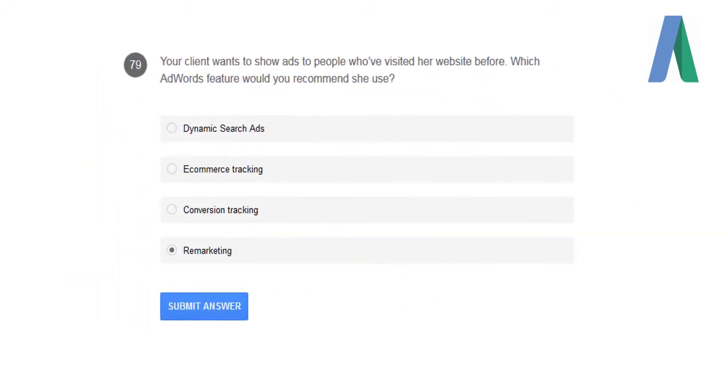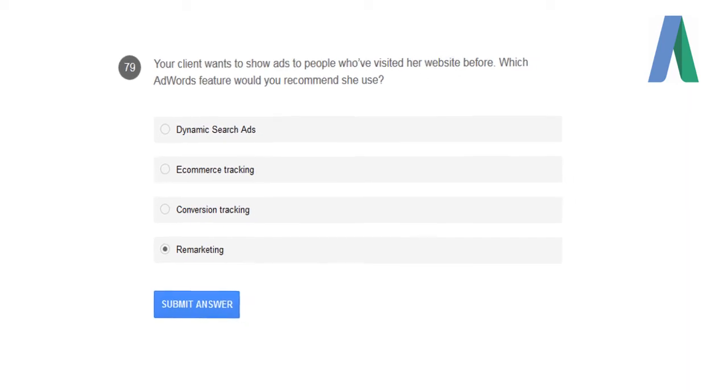Your client wants to show ads to the people who have visited her website before. Which AdWords feature would you recommend she use? Remarketing.